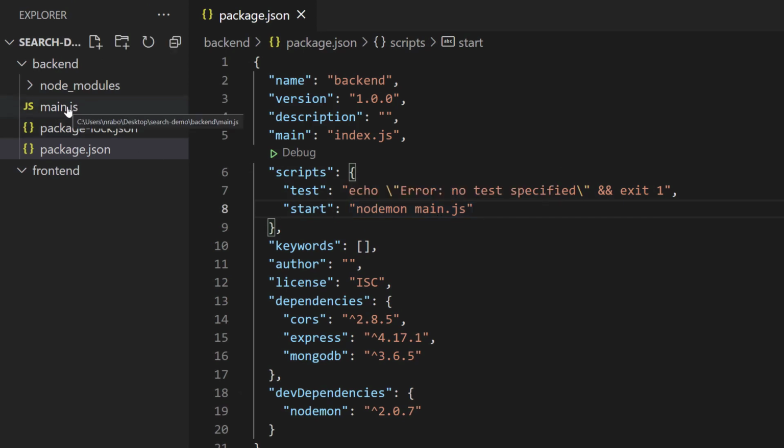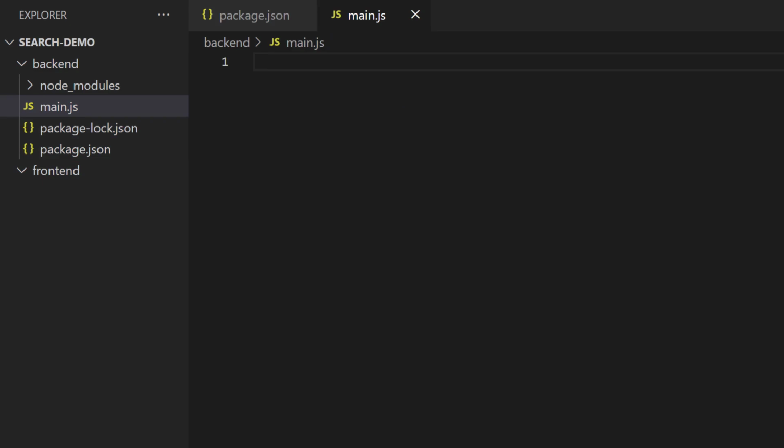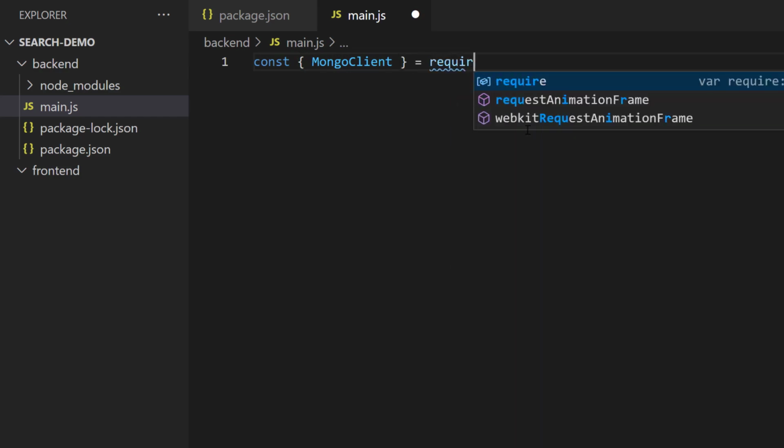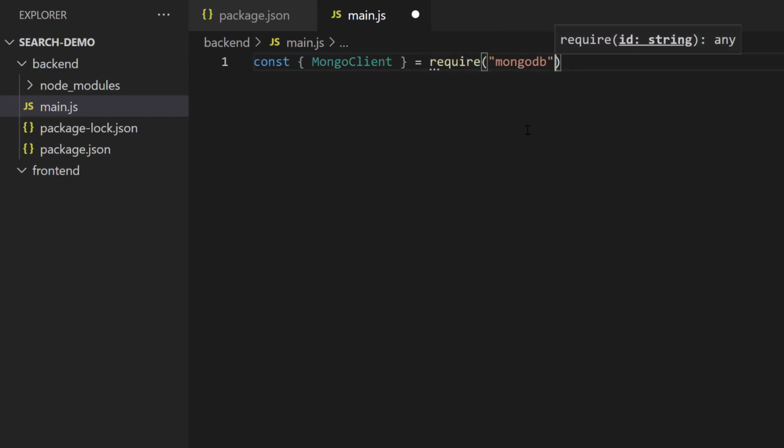So let's go ahead and open up that main.js file. As of right now, it's empty. Let's go ahead and start populating it based on the project dependencies that we had just installed. So I'm going to say const MongoClient equals require mongodb. And the process is going to be the same for all of the other dependencies as well.